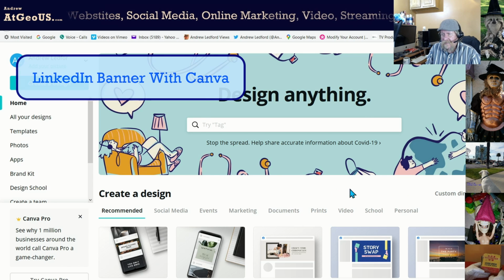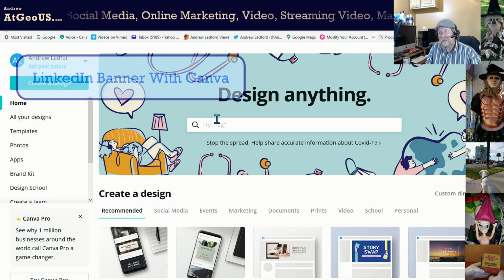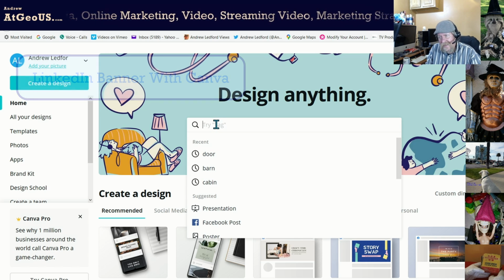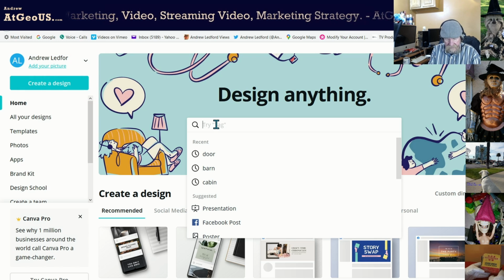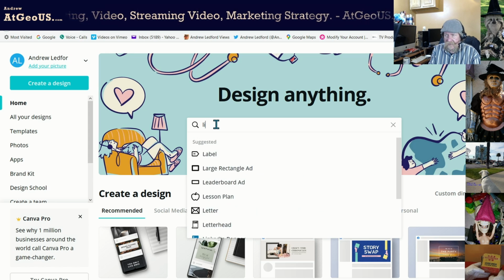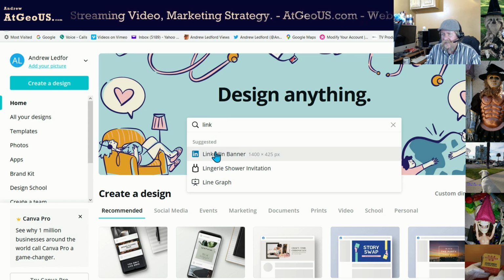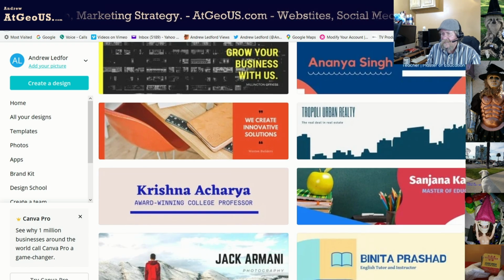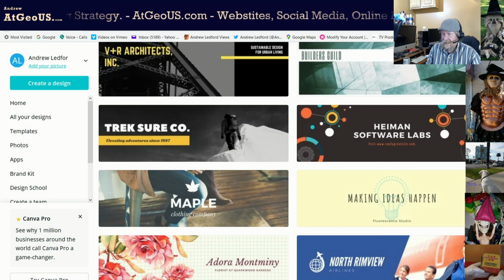I need to design a banner for my LinkedIn page, and I was going to do this in GIMP. You know, I like using GIMP, but Canva is very easy. So I am going to just type in LinkedIn here, and there it pops up. LinkedIn banner, and we're going to look through these. They have quite a selection, and this just makes it quick and easy.